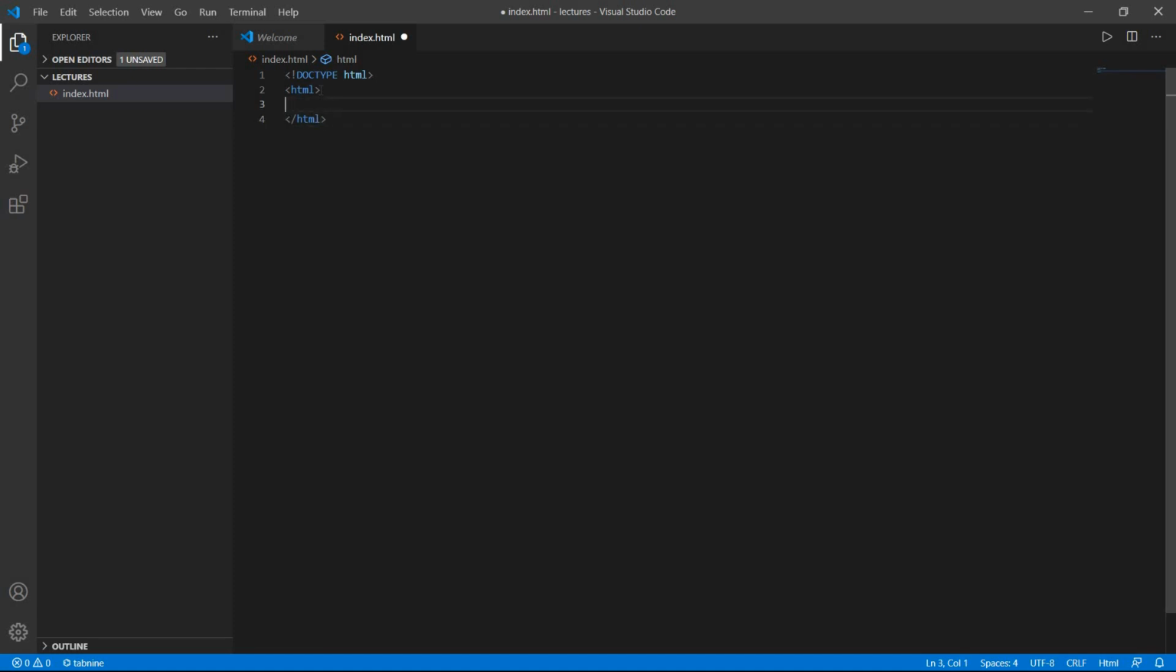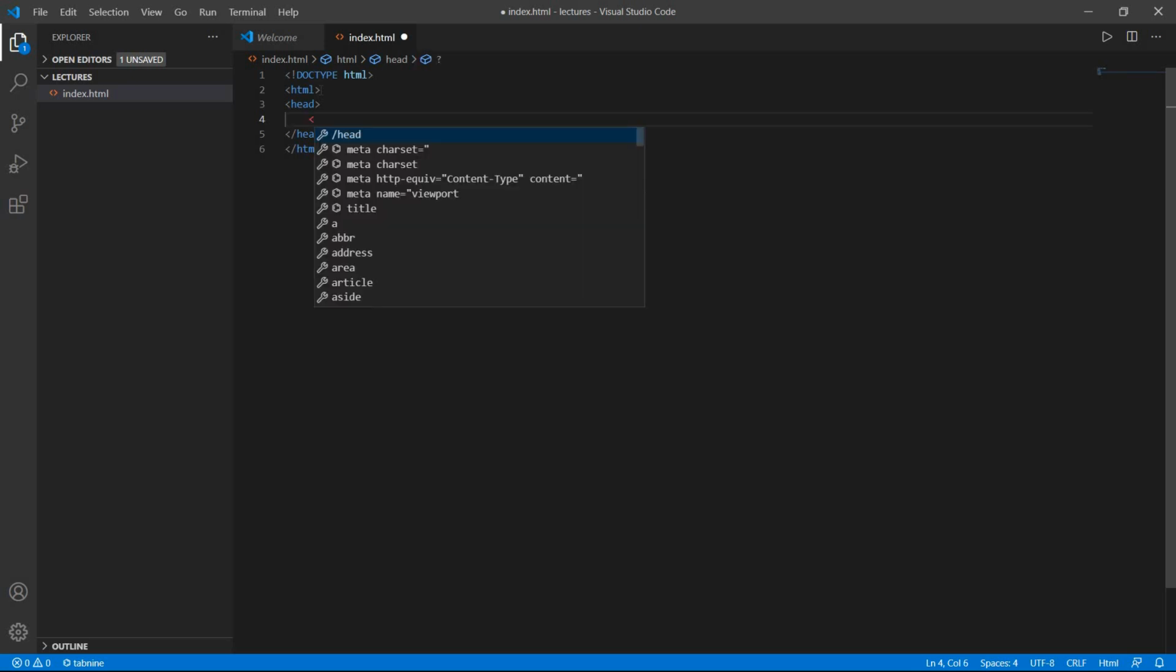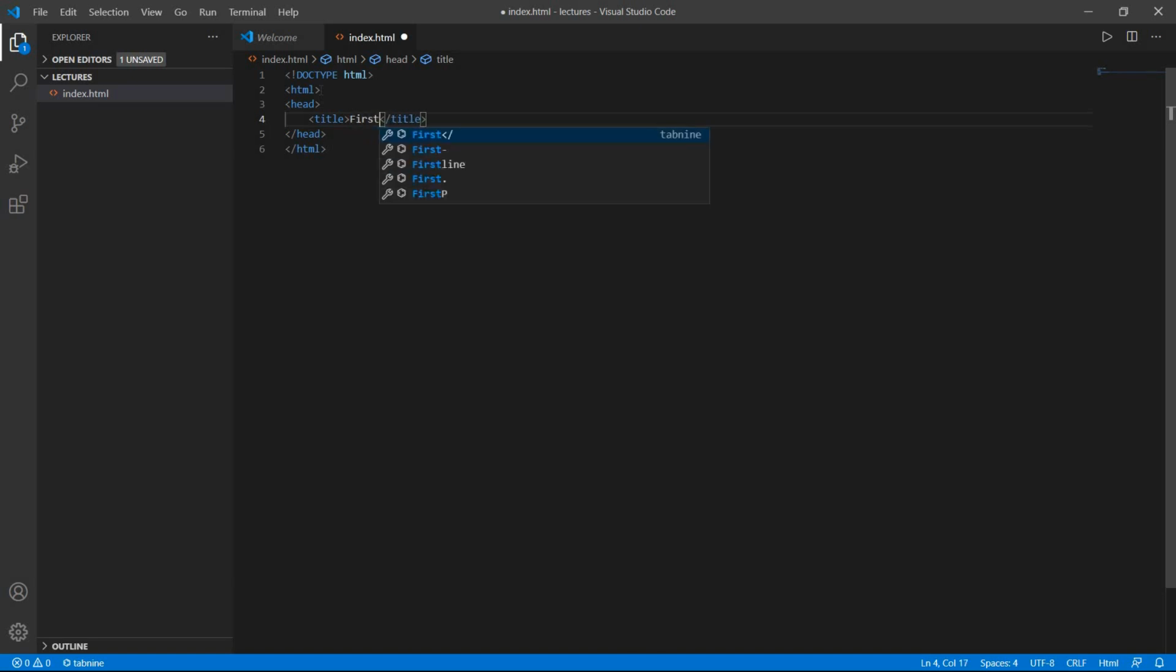So inside the HTML, let's create a head. The head also has an opening tag and a closing tag. Inside the head tag, we'll give the title of the page. I'll tell you what exactly the title is. For that, we will be using the same tags, and this time it's named title. And inside the title, let's give it the name first page.